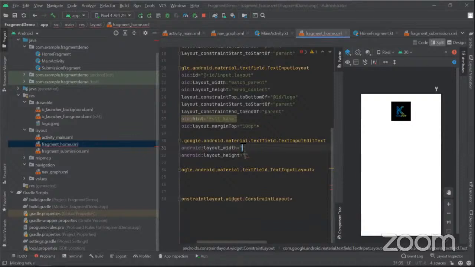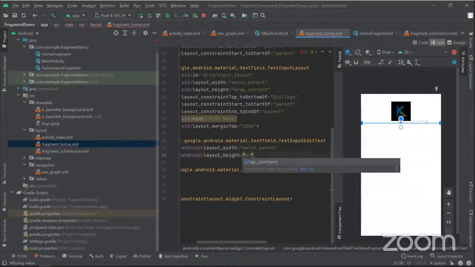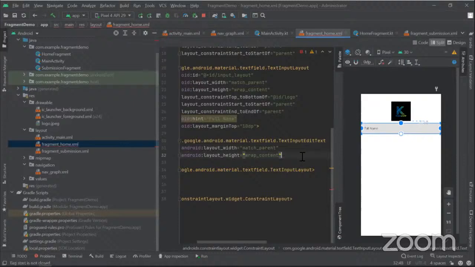So for the width, I would want the width to match the parent also. Then for the height, I would want the height to wrap the content. So that is it. So let's close that up. Okay, so that's a bit cool.